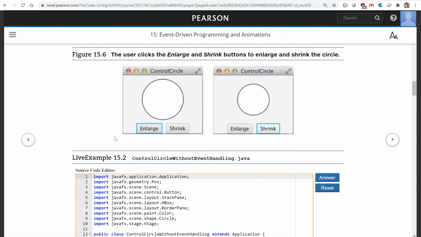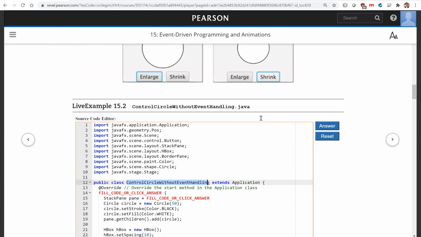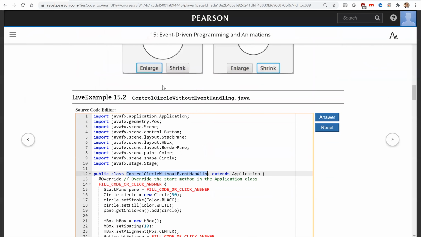So let's look at another example here. We have this circle now. You have two buttons, enlarge and shrink. When you click the enlarge button, the circle is enlarged. Click shrink, the circle is shrunk. So let's write this code now. This is the program ControlCircle first without event handling. So let's write the code without event handling, just get the user interface created.